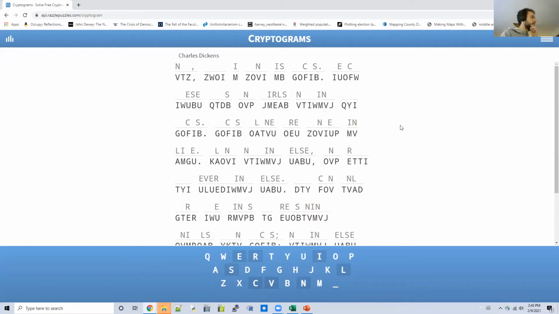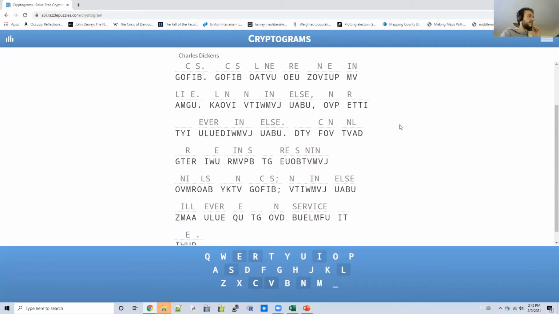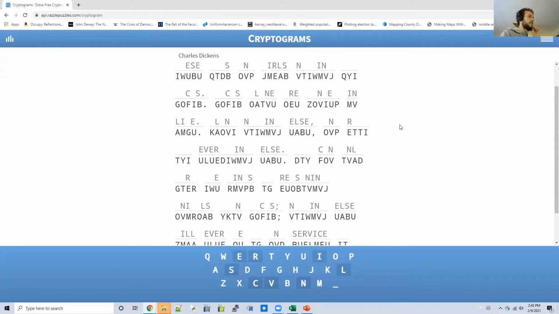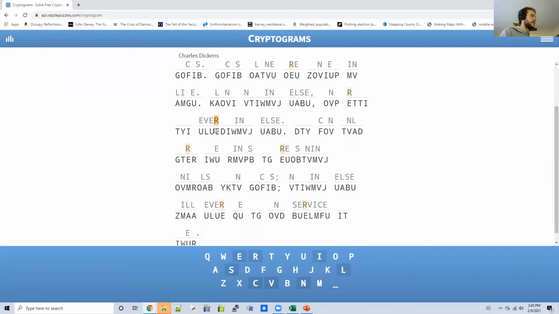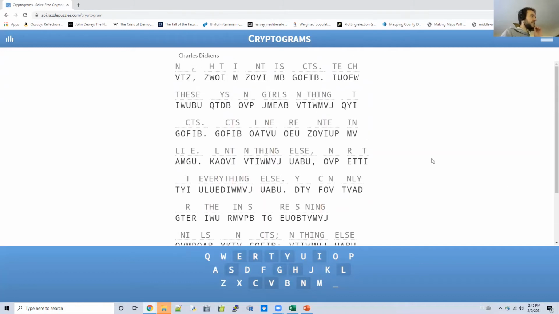Okay, so that filled in quite a lot of words here. So here's a 10-letter word that begins with "ever" and ends in "ing". So I think this word is probably "everything". So I'll make that guess here. And that filled in a lot more words as well. Now all of a sudden we have all these words coming in. So this word, that's pretty clearly "nothing".